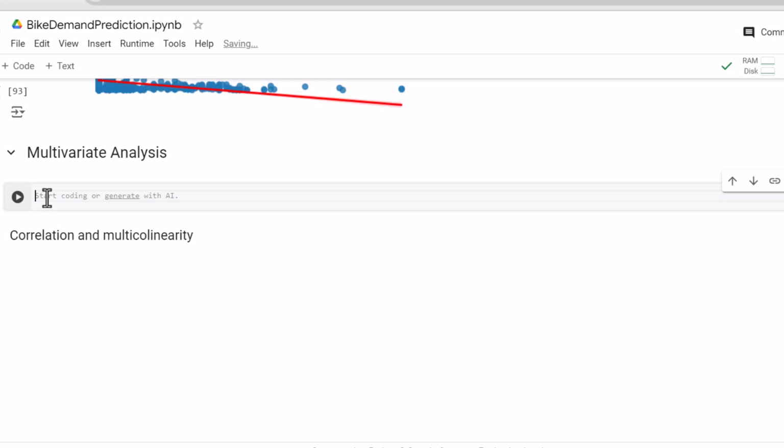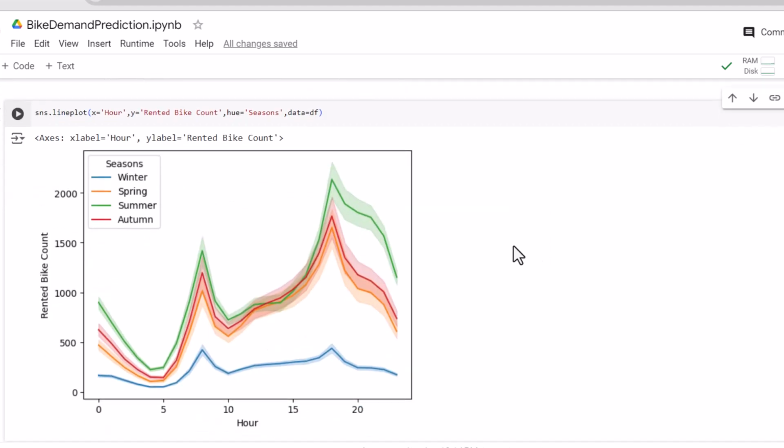As an example of multivariate analysis, we can take sns.lineplot, which we already drew for hour, right? X is equal to hour and Y is equal to rented bike count. We can give another parameter over here as part of multivariate analysis, which can be another variable in terms of which we want to see the variation. Let's say seasons, okay? Let's run this and see what it provides us with. So if you see over here, we have a legend set that winter is blue and spring.